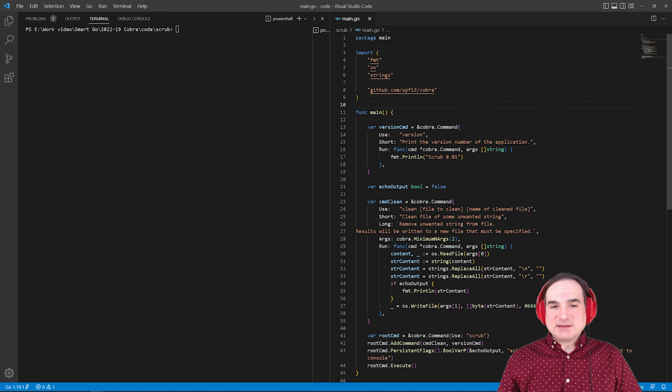Cobra is a widely used third-party package for creating command line interfaces. Kubernetes, for instance, is one big user of the project. So for this example, I'm going to use it to create a program called Scrub that takes in a file by name, removes all the new lines from it, and writes all that out to a new file.